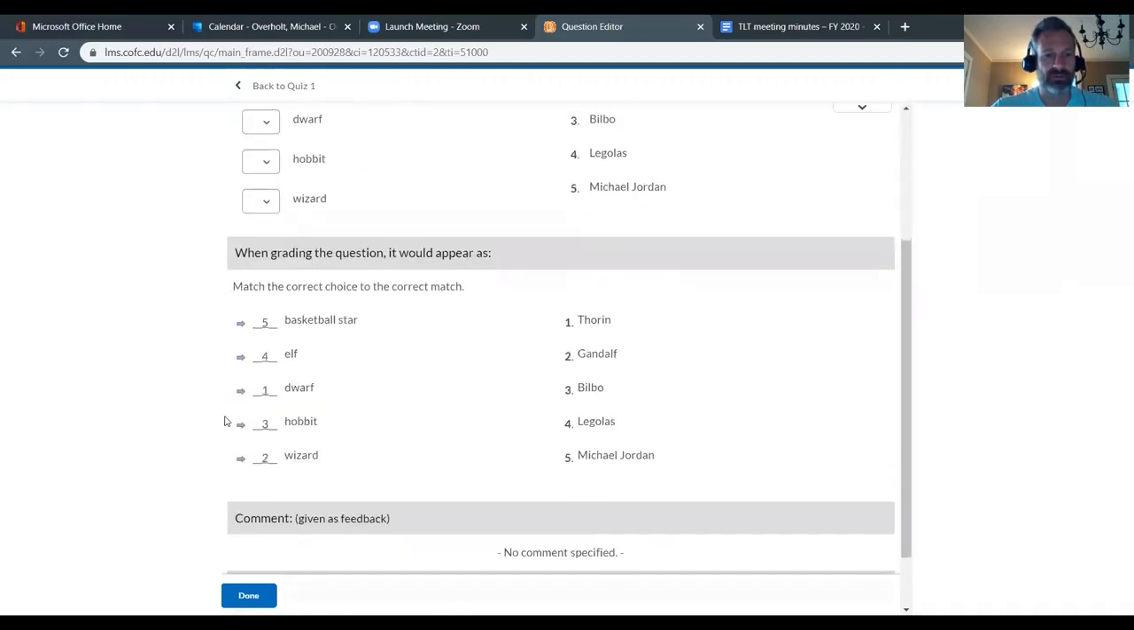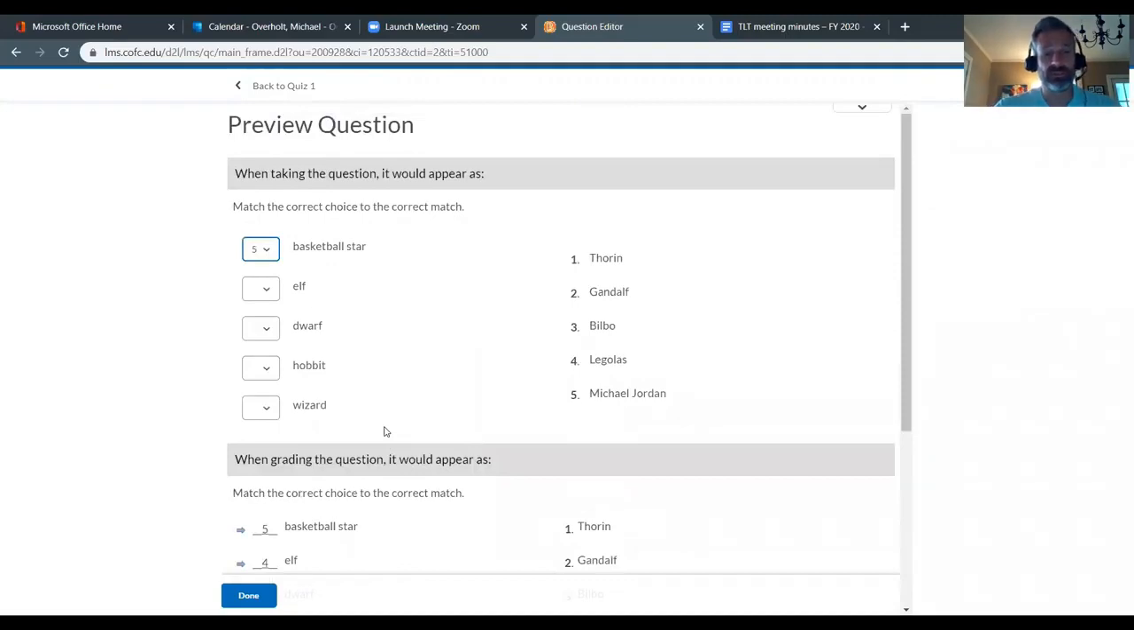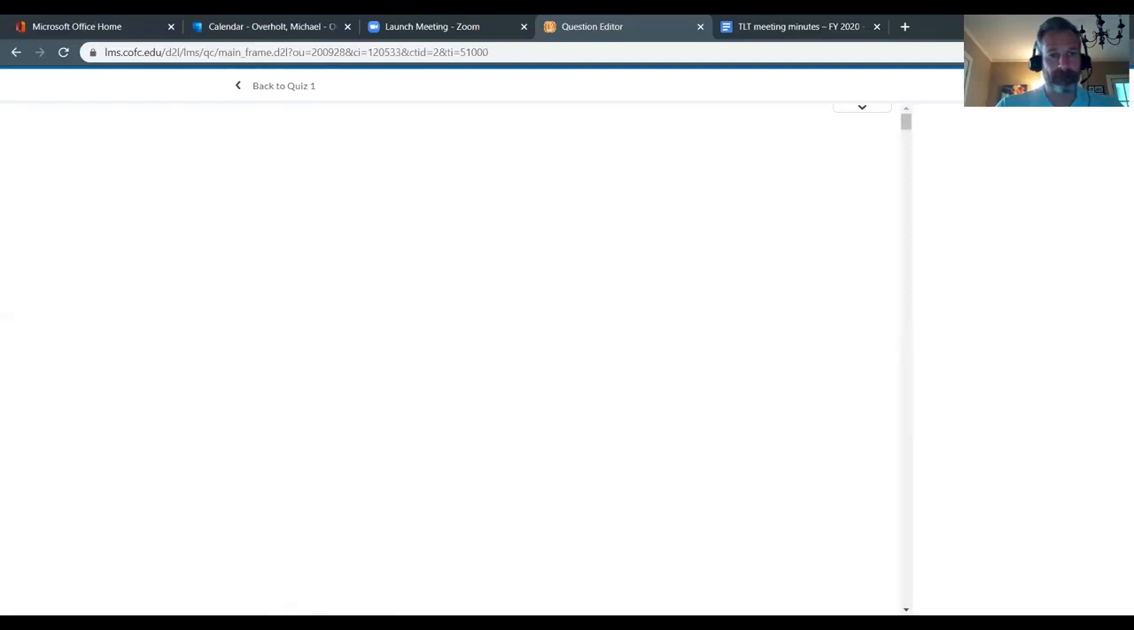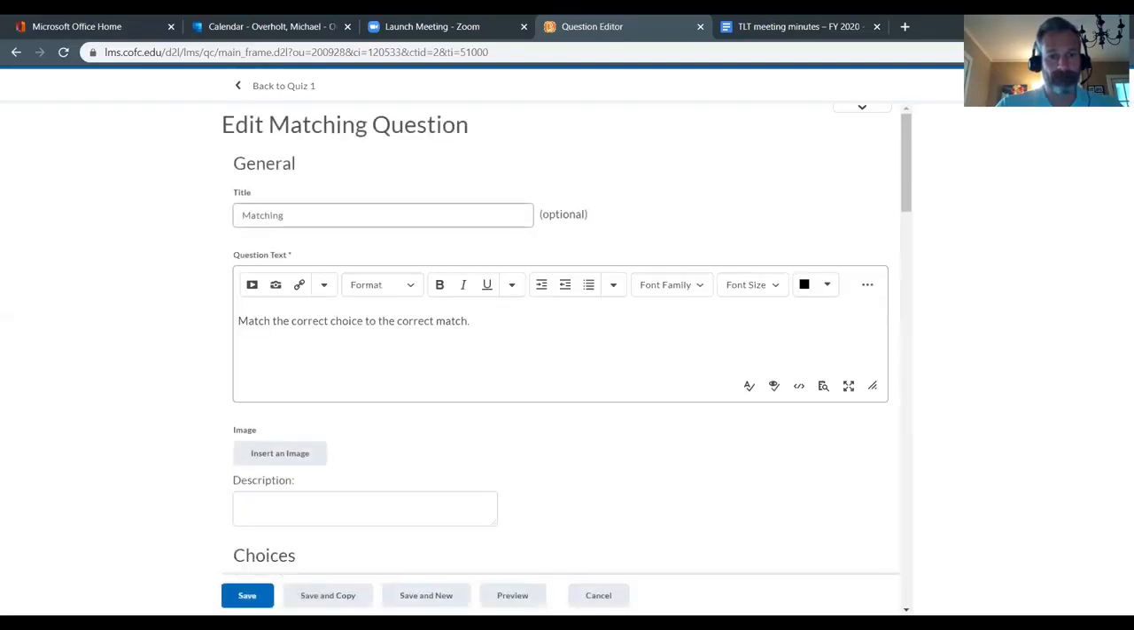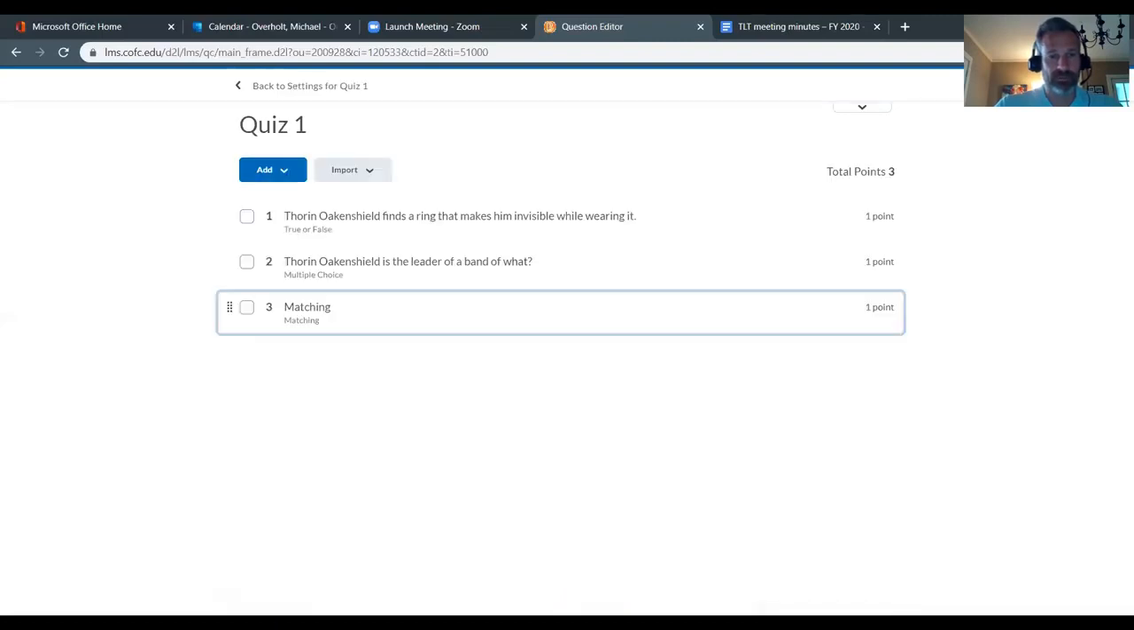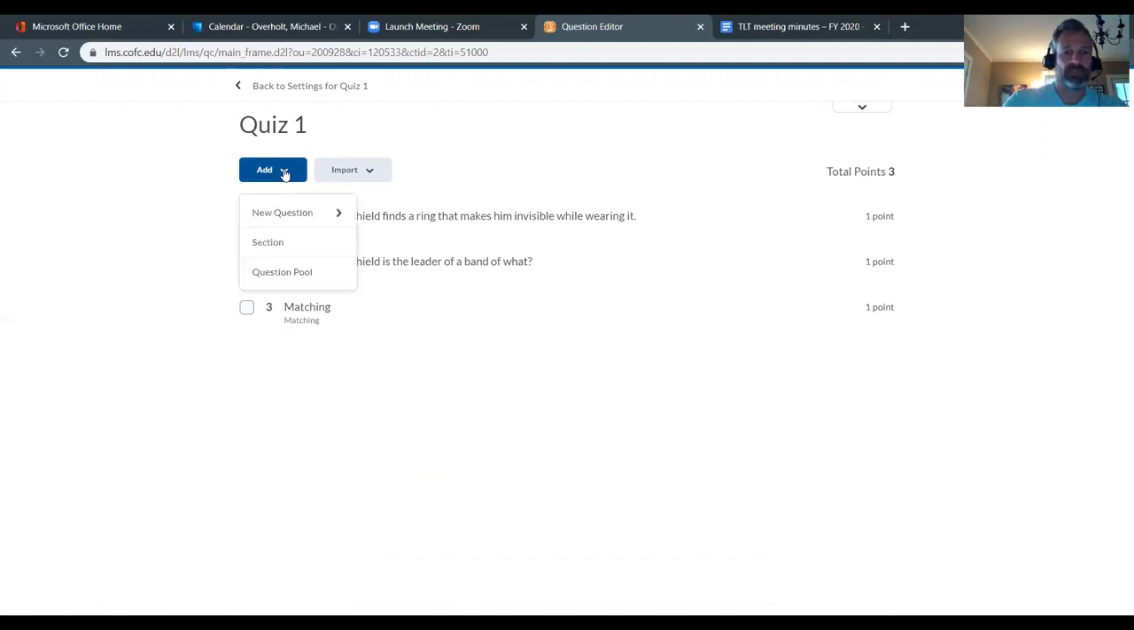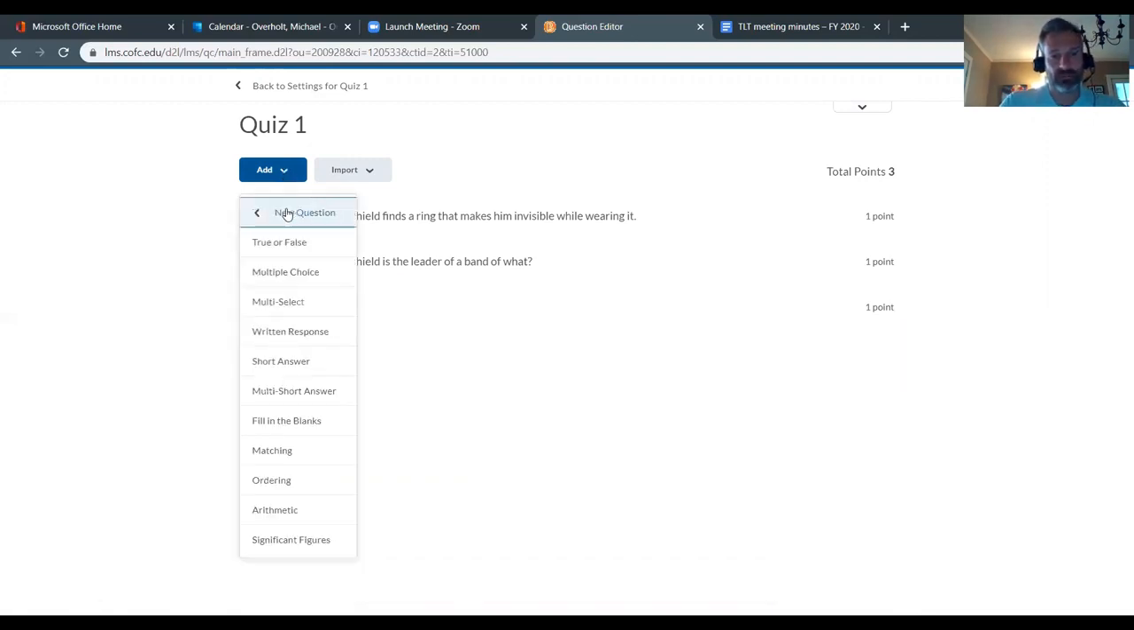Okay, and then you can see here the correct answers. Now these are going to be randomized so that no student gets the same order. All right. Click save, and this brings us back. And I want to do one more type of quiz question, and that is the written response.